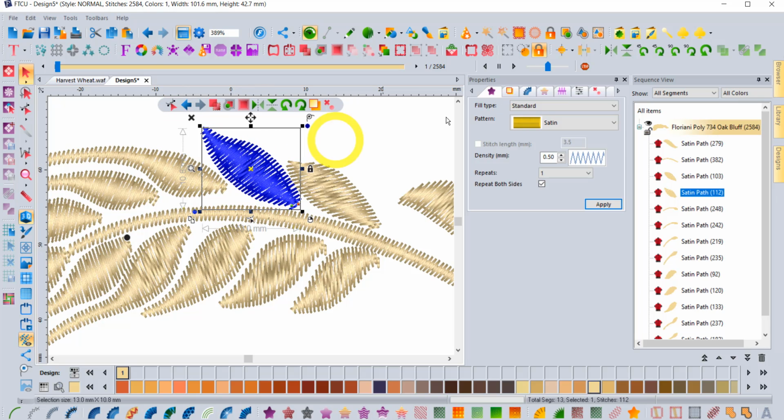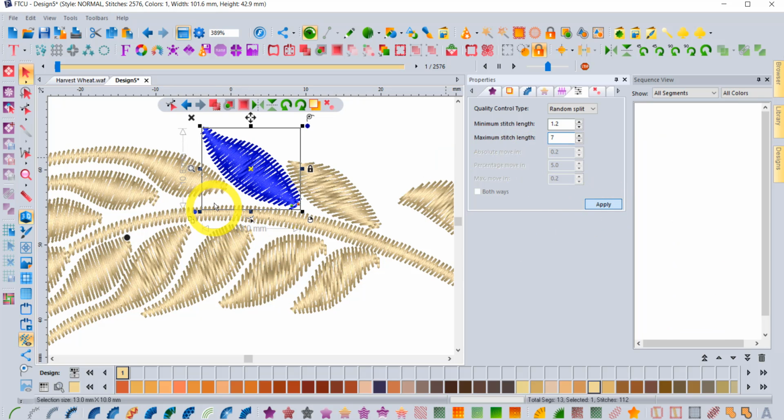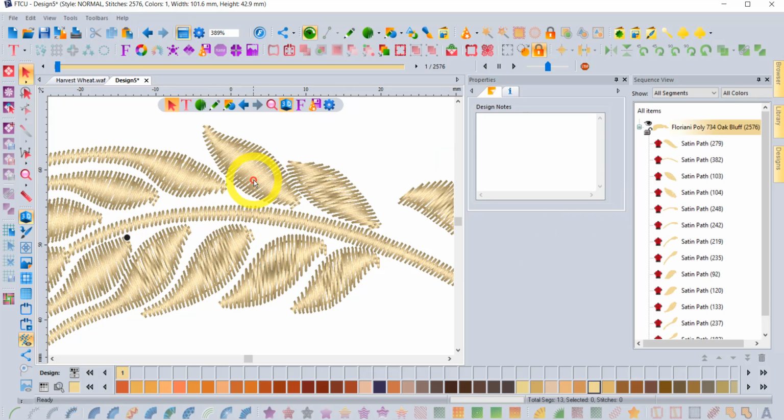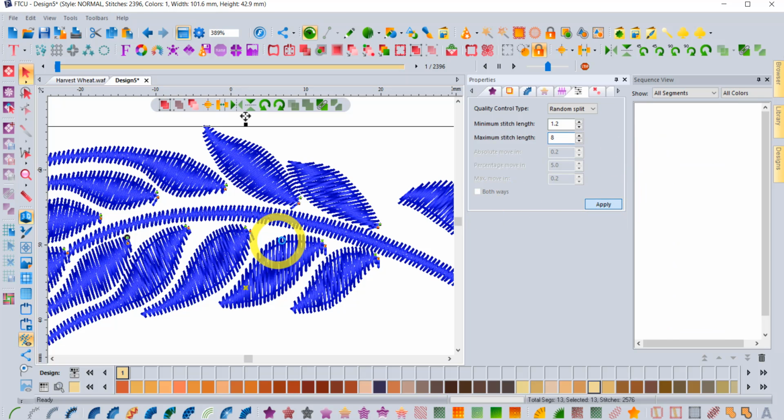But the other thing you can do is come in here and change the maximum from 6 to, let's say, 7. And then that says it's allowed to go 7 before it needs to split. And therefore, I bet if I select the whole design and just changed it to 7 or 8 even, I would just get rid of all the splits.